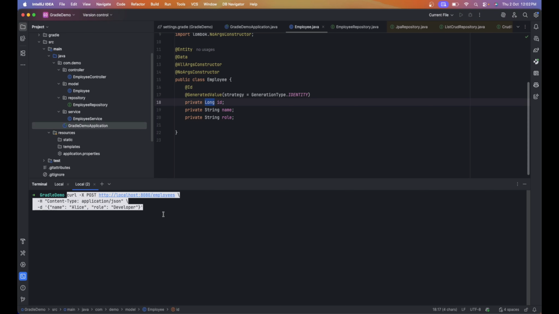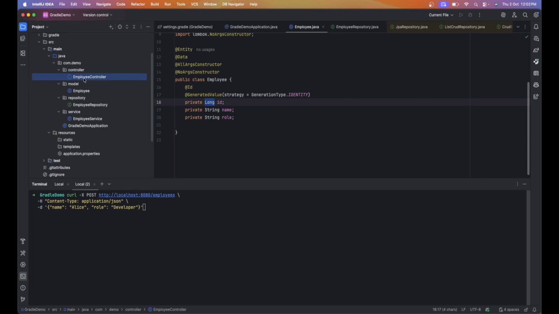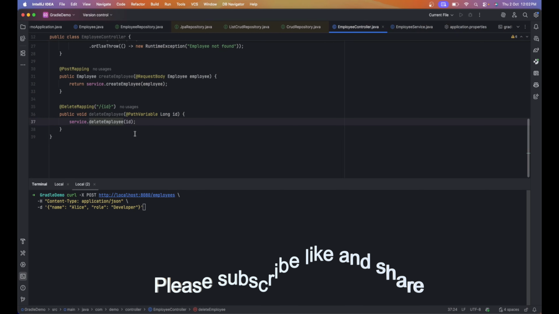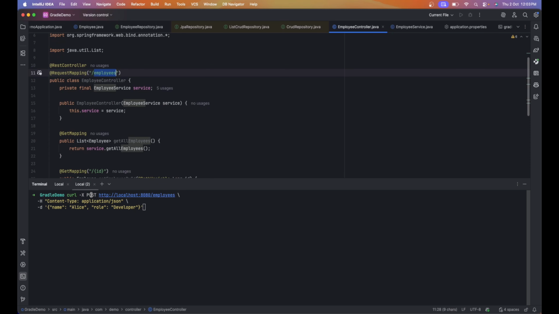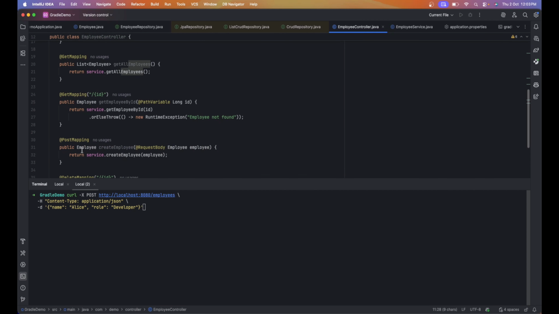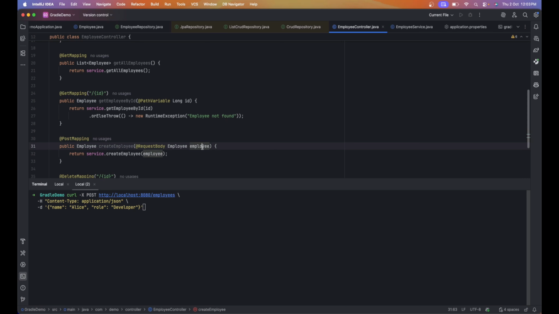I have written some fancy code here. See here, this is a command line URL like this. It's calling the employee class here. Here the post mapping is there. Post mapping means it will get this data and insert it into the DB. You can run it now. The content type is equal to JSON. This is the JSON data.